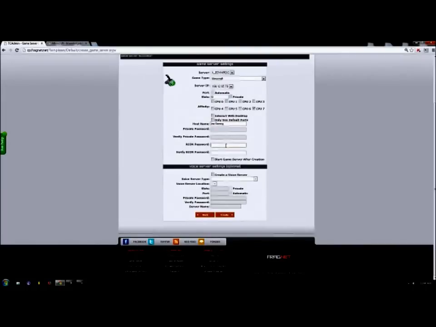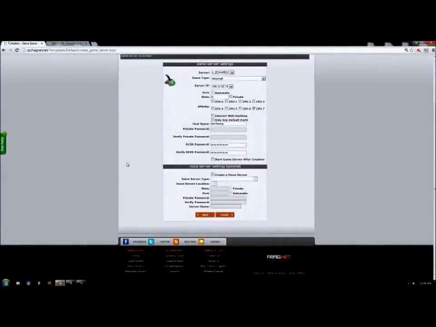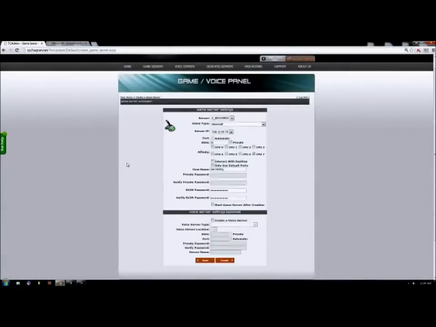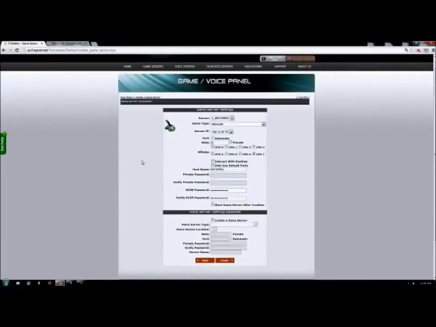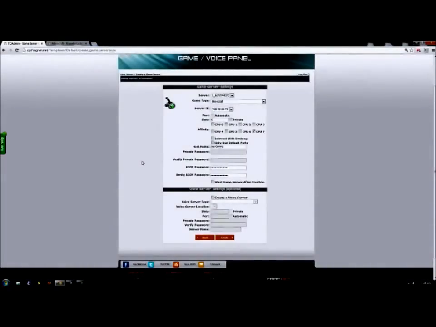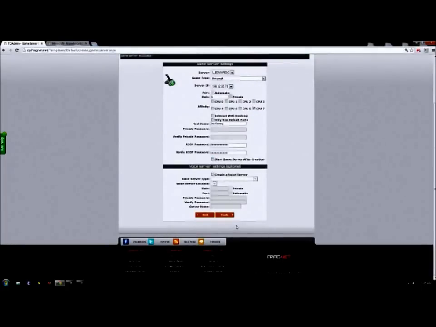And this Archon password is basically, I guess you can say, your FTP password. So we'll go ahead and create one. Basically, if you're just going to create a vanilla Minecraft server, you can just start the server after creation. But generally with Tekkit, there's a few things you want to do first. So generally the way I do it is I leave it disabled, and I go ahead and create the server.